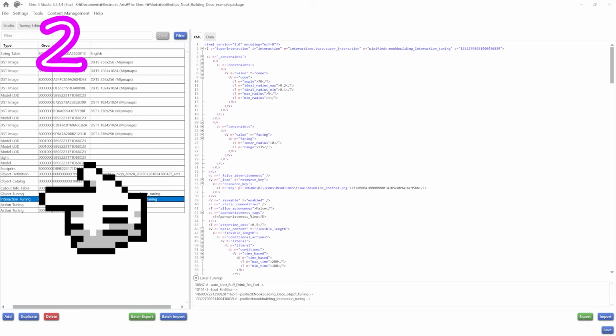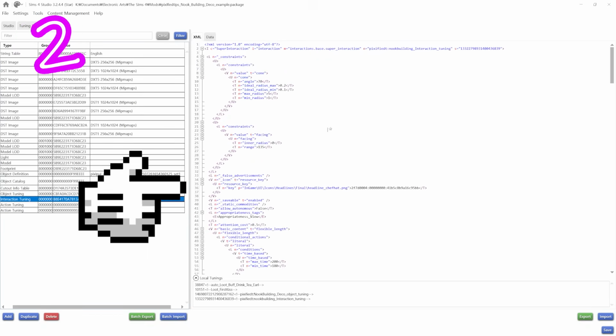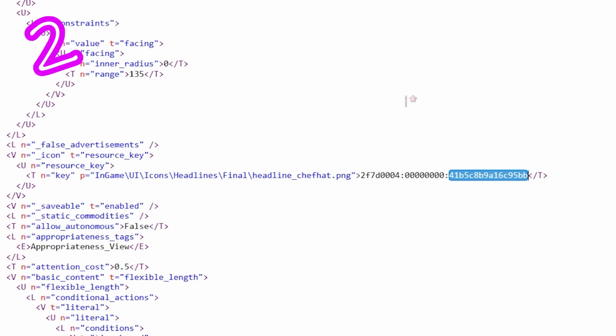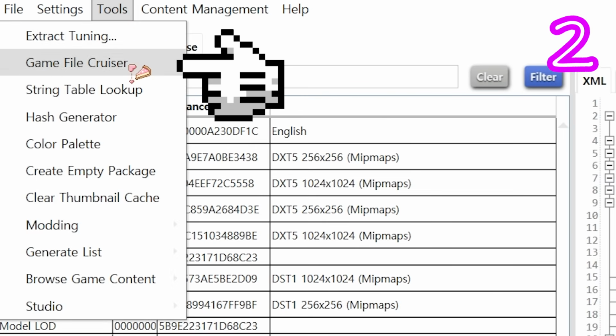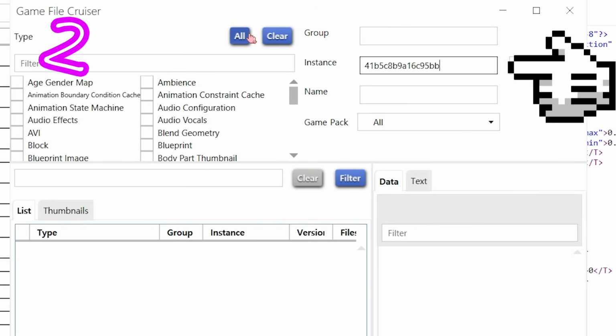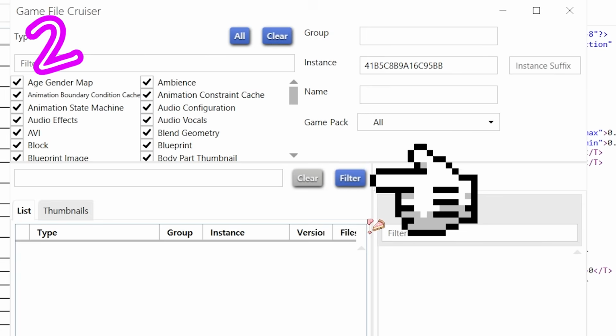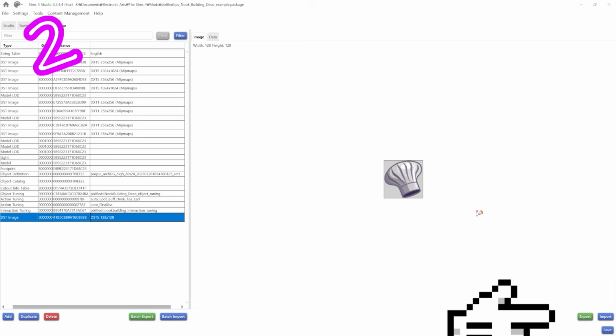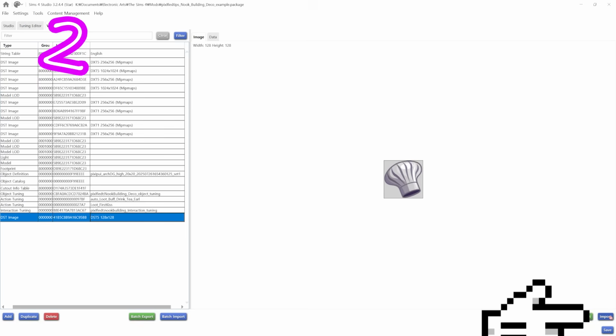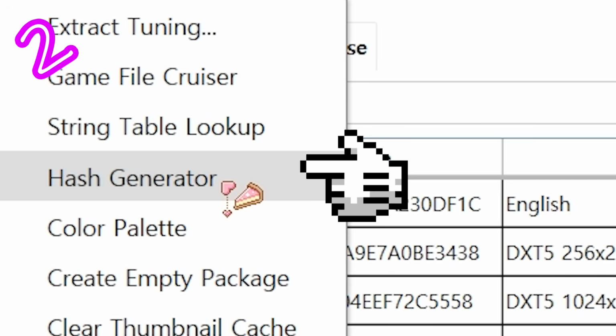2. Interaction tuning. Icon. Copy last digits. Game file cruiser. In instance, paste. All. Filter. Add to package. Export. Update. And re-import. Hashgen.